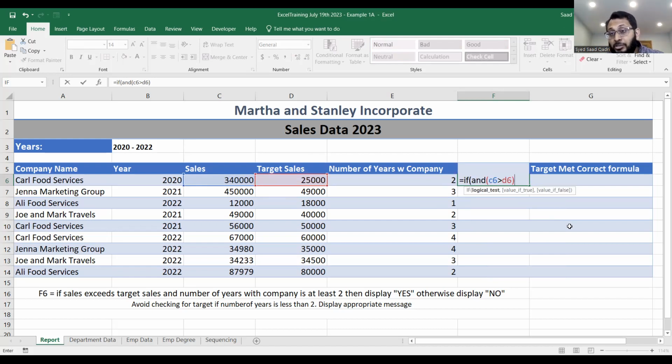So I'm comparing two values. And on top of that, the number of years, which is in E6, should be at least 2. At least 2 means should be either greater than or equals to 2. Now look at this condition very carefully again. I want everybody to pay attention to the condition. So we write AND followed by one condition, comma, and then we write the second condition.